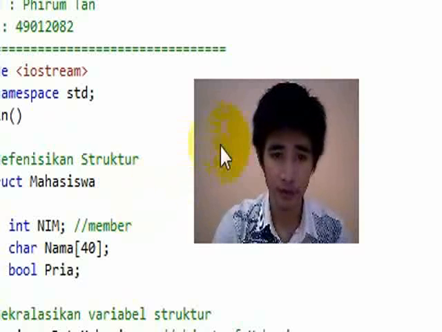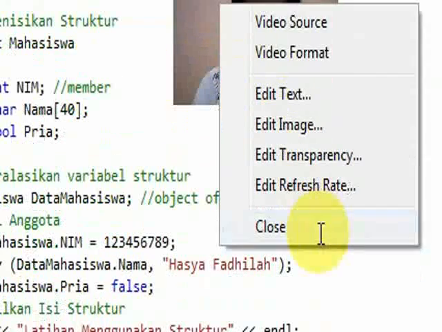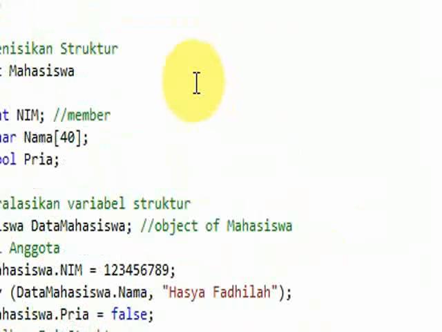For structure, we use it to combine different types of data into a group. We use a structure for merging different data types into a group that is easy to manage, such as student registration number of data type integer, string type student name, or gender of type boolean.